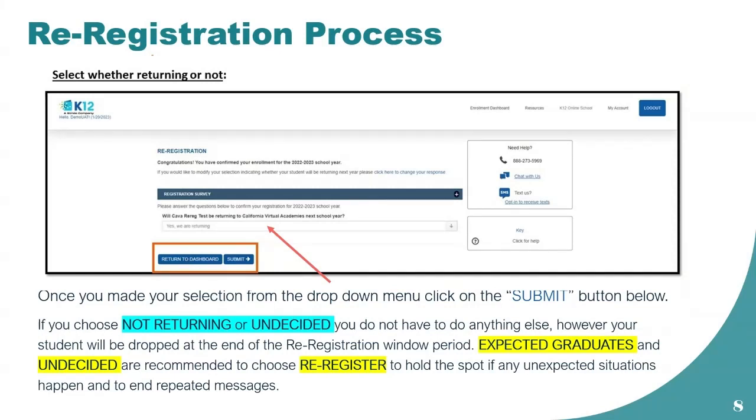This button is going to be important for the rest of the process. So just get familiar to where that location is. If you know now, you can then click submit and move on to the next stage if you are re-registering. If you're choosing not to return or you are undecided at this time, you do not have to do anything else. However, your student will be dropped at the end of the re-registration period.